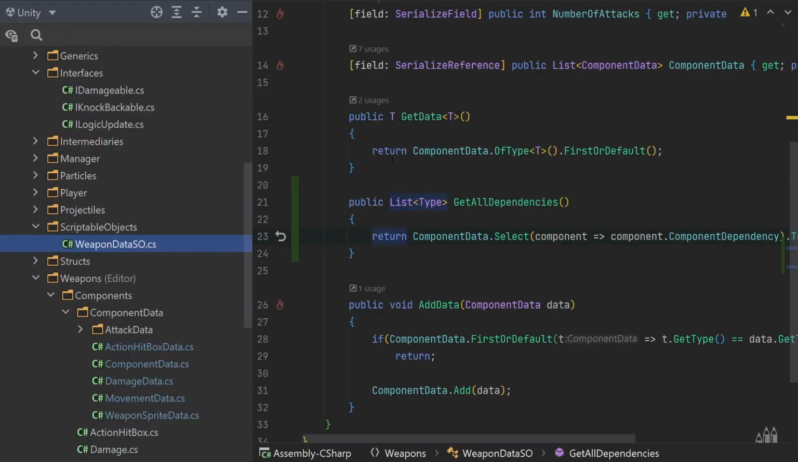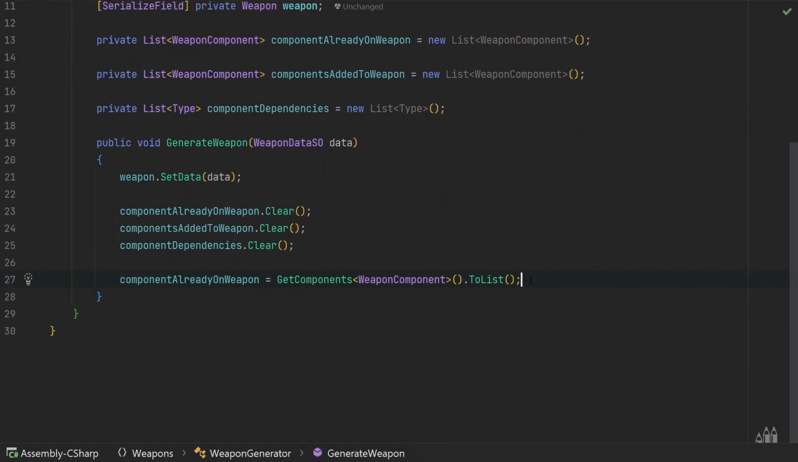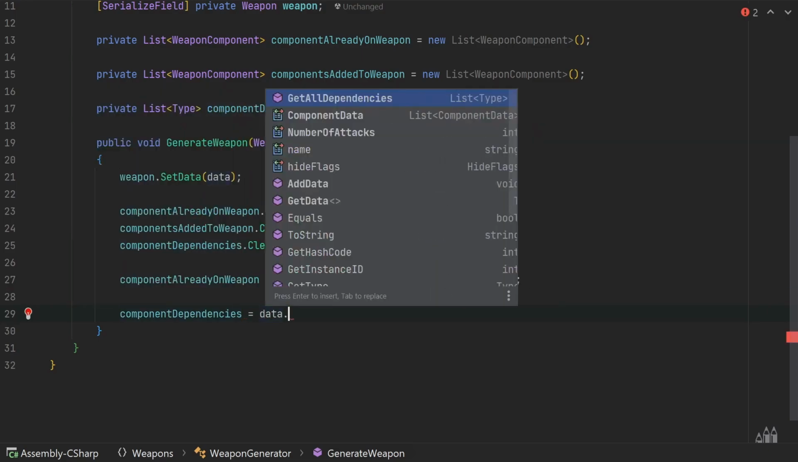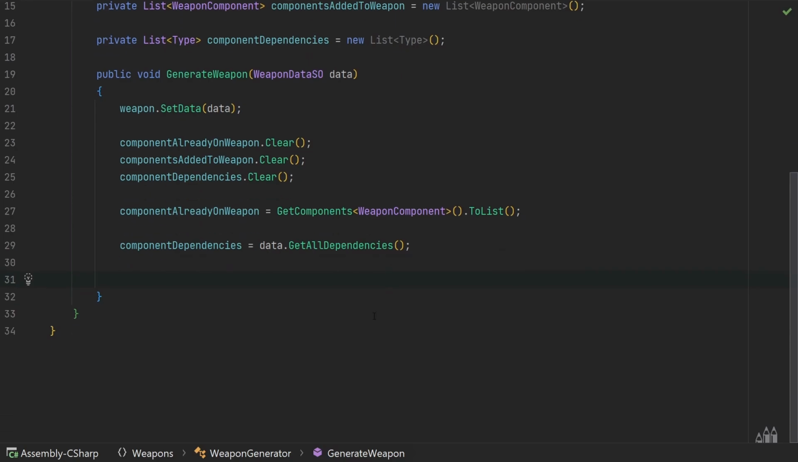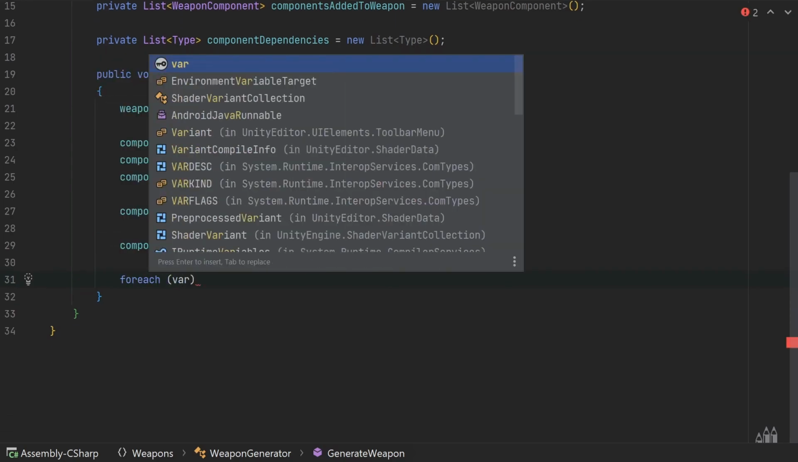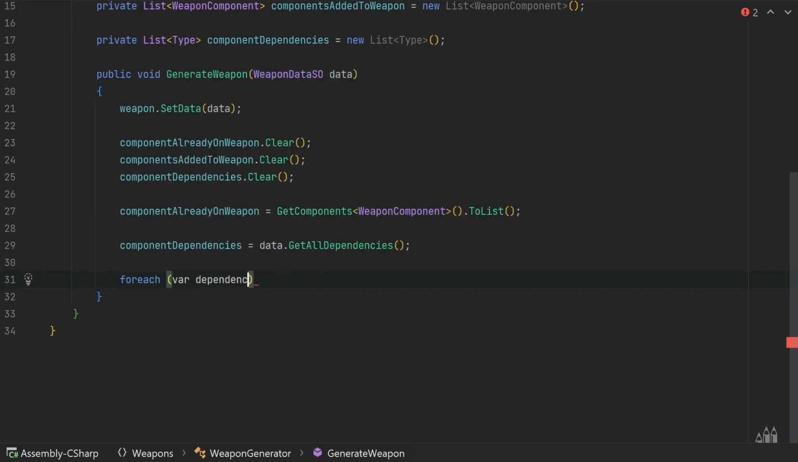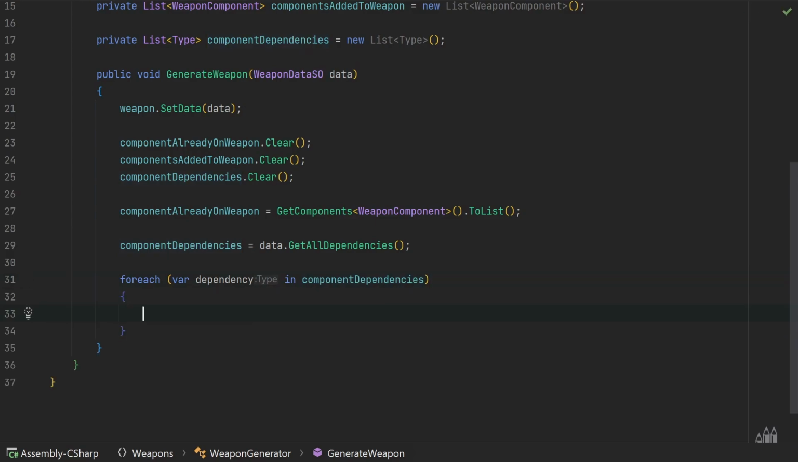So that means back in our WeaponGenerator class, after we get all the components that are already on the weapon, we can go ahead and say componentDependencies equals data.GetAllDependencies. And so with that, we're ready to start looping through it and adding our components. So let's create a foreach loop. And we'll say var dependency in our componentDependencies. So for every single dependency in this list, we're going to do something.